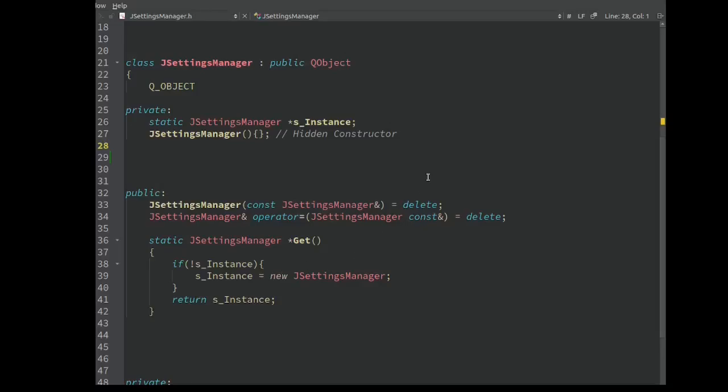Welcome back to the Qt Creator. Today we're going to create the settings manager, and we're going to go ahead and load up a settings file.